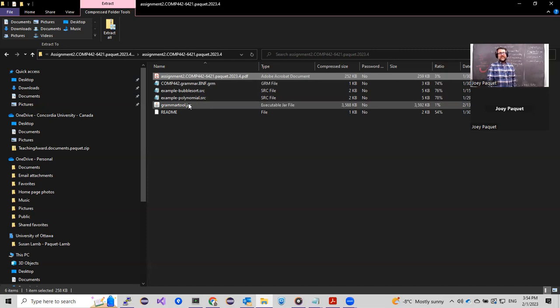Here, this is a jar file, which is a tool that I wrote myself that I propose that you use to help you transform the grammar. This tool, what it can do is, well, if we can see on the blackboard behind me, let's stop the share here.